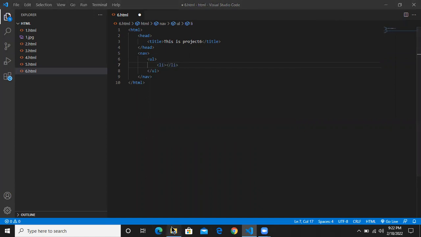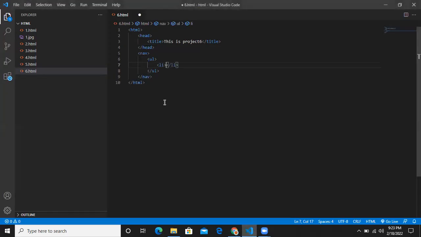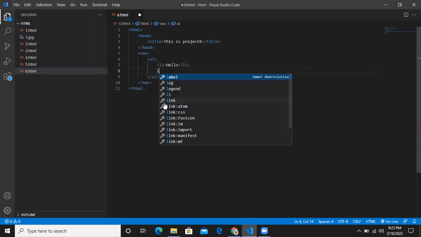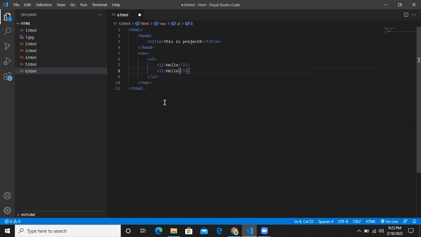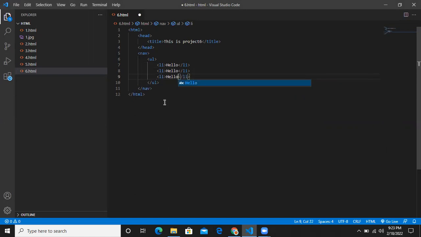After that I will open this document. Sorry, Chrome HTML document, and then now this is blank, and I will write there hello, hello, and again hello, and save, and there I will refresh it. So you can see there are some bullets.